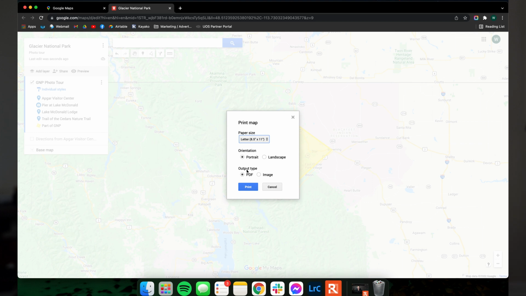And then you can choose your output type. At PrestoPhoto, we have different options for creating a photo book. You can upload your own PDF, or you can use our online editor and drag and drop images from there. Here we'll just leave it on PDF, and you just click print, and you're done. Okay, so that's it for Google Maps.